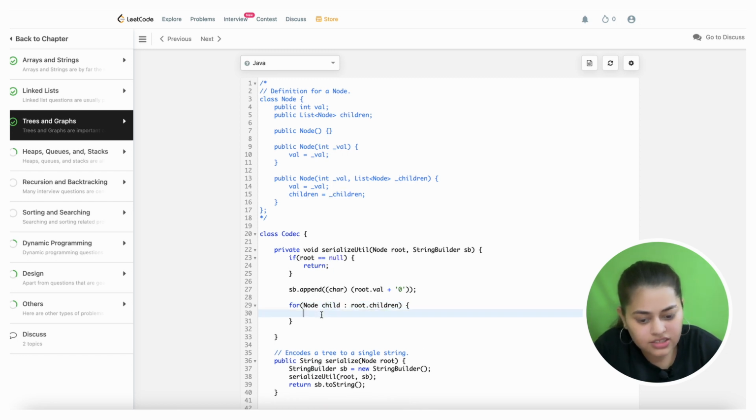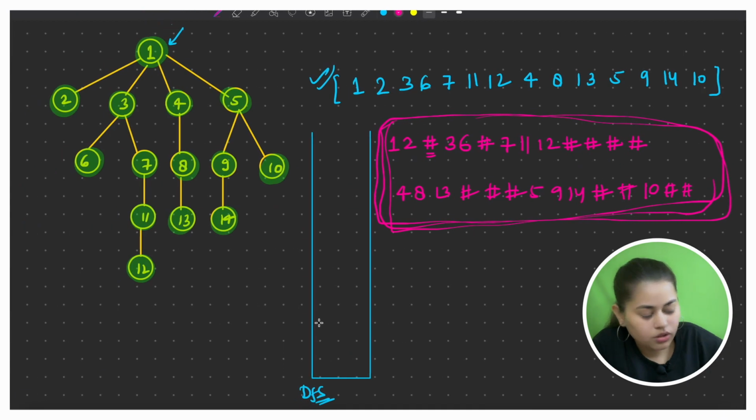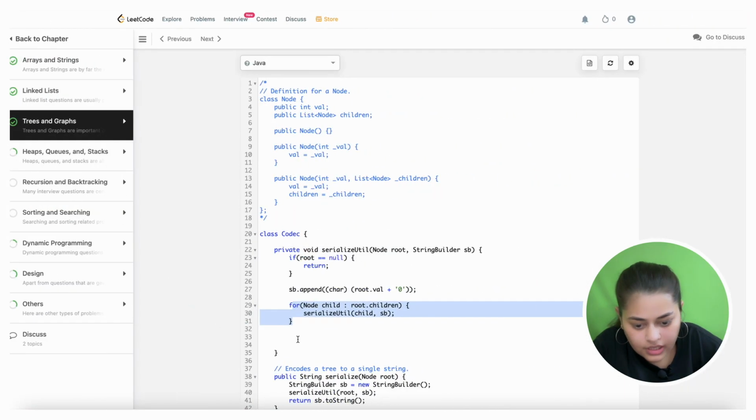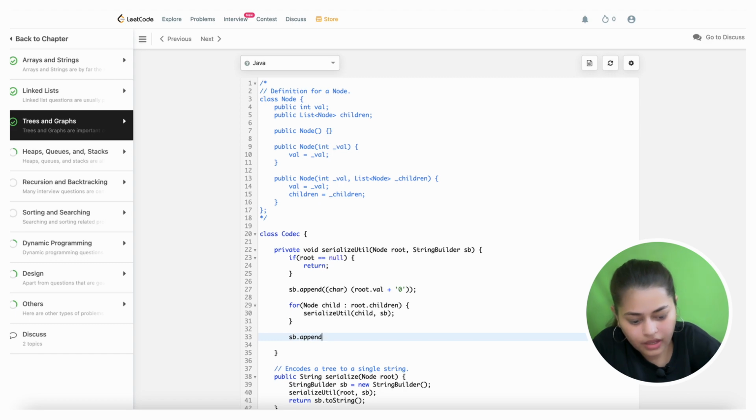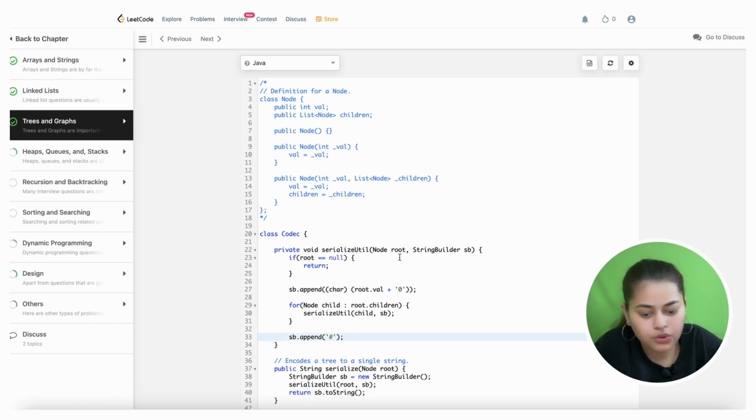And we will get this child, right? So for every child, we are again calling the util function, which is basically for the child and for sb. And at the end, when all the nodes have been processed, let's say for this particular node there is nothing else to be processed, so before returning back, we append hash and then return. So let's append sb.append hash to our result. This is how you can code it.